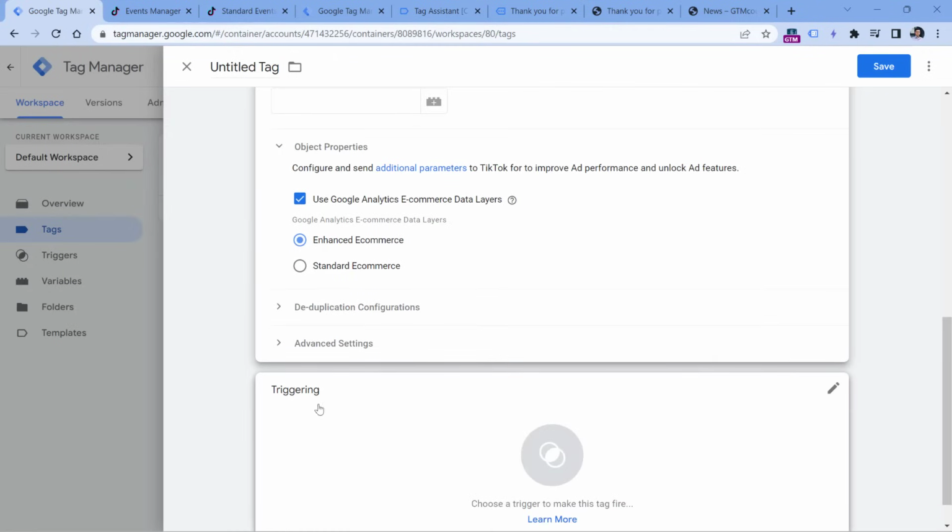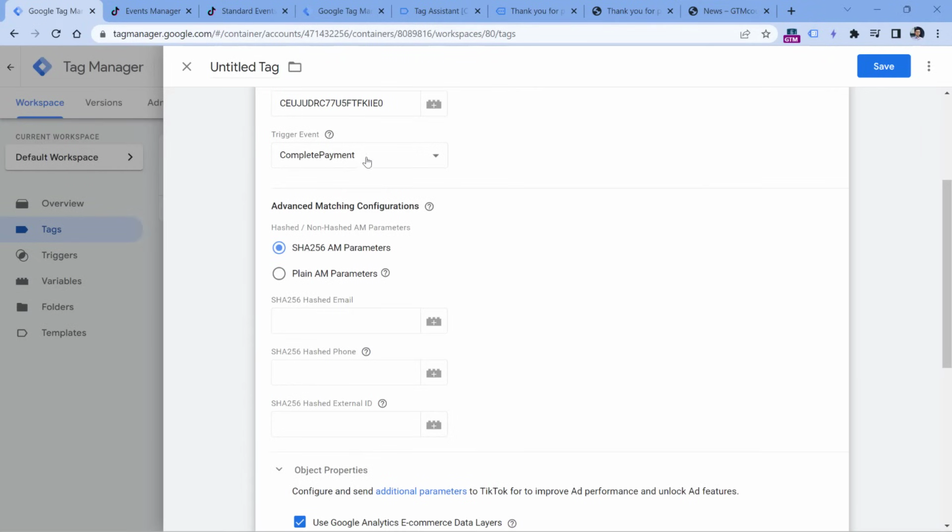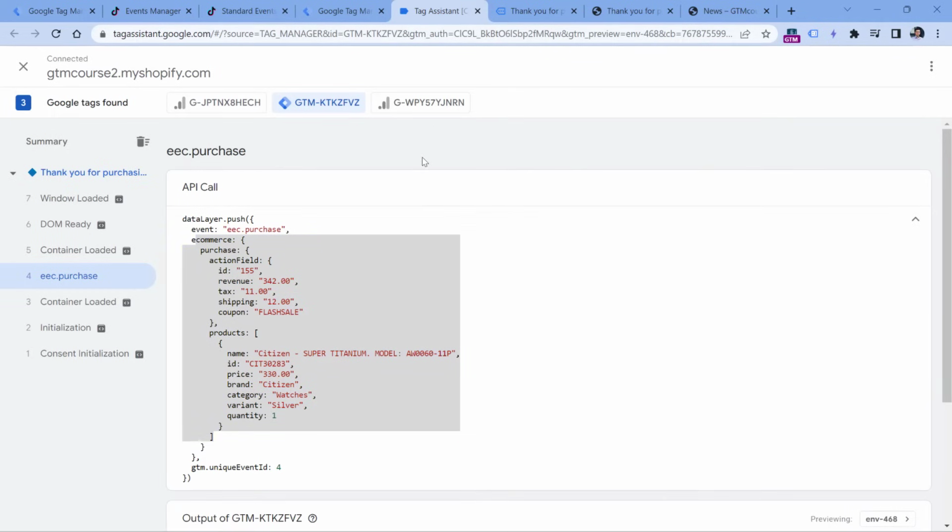The next step is to configure the triggering part. Or in other words, when do we want this particular event to fire? And if we look at the preview mode of Google Tag Manager, it's when the EEC.purchase is available in the data layer, or this one right here.